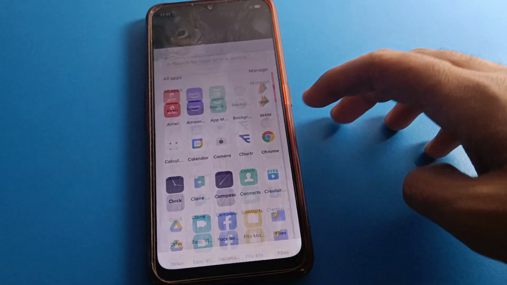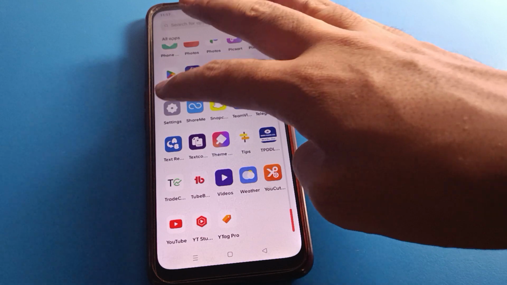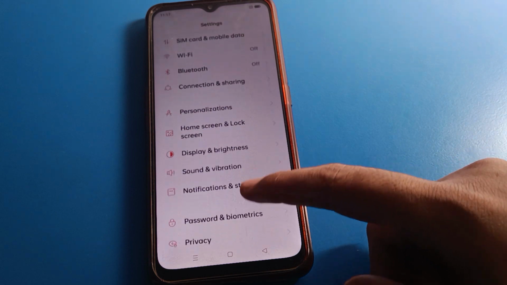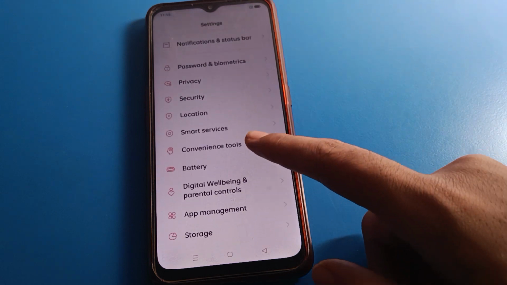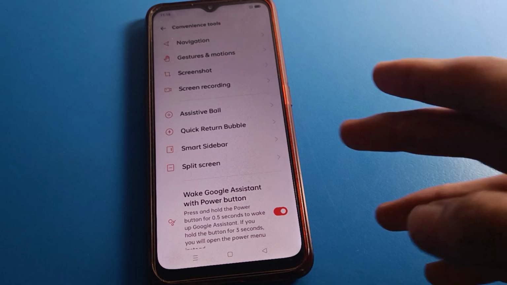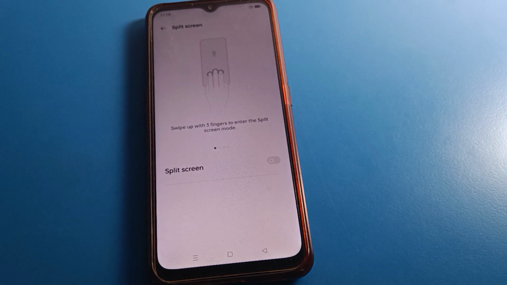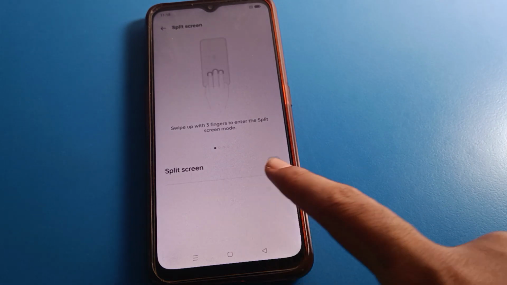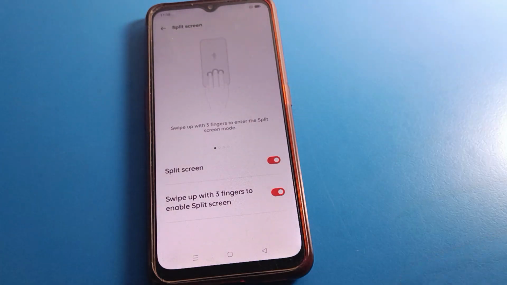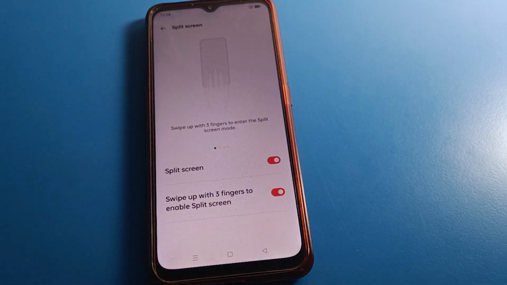Friends, open your phone settings. After that, you can see this type of interface in your device. Scroll down and open Tool settings. After that, you can see this type of interface in your Oppo mobile. Click here on Split screen settings, and enable your split screen. After enabling, you can see in this video how to split the screen.